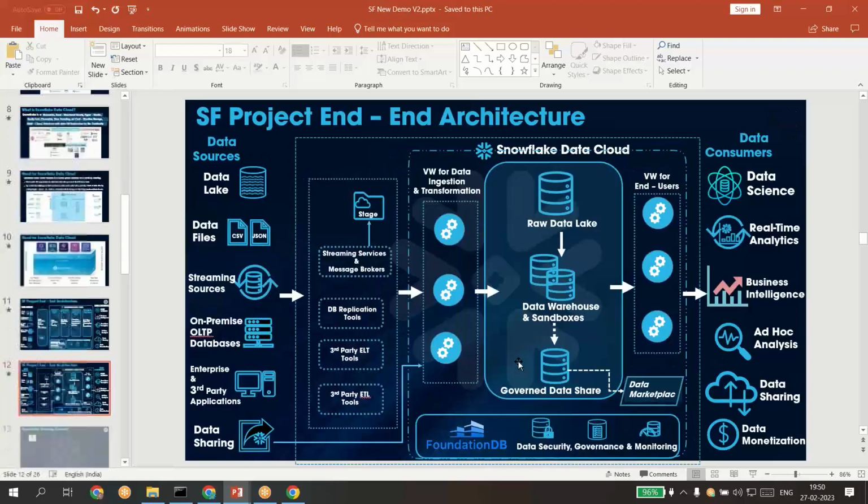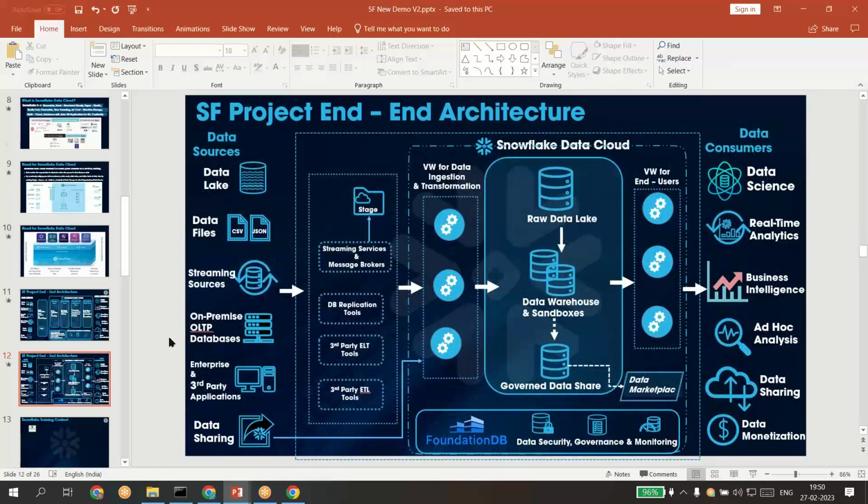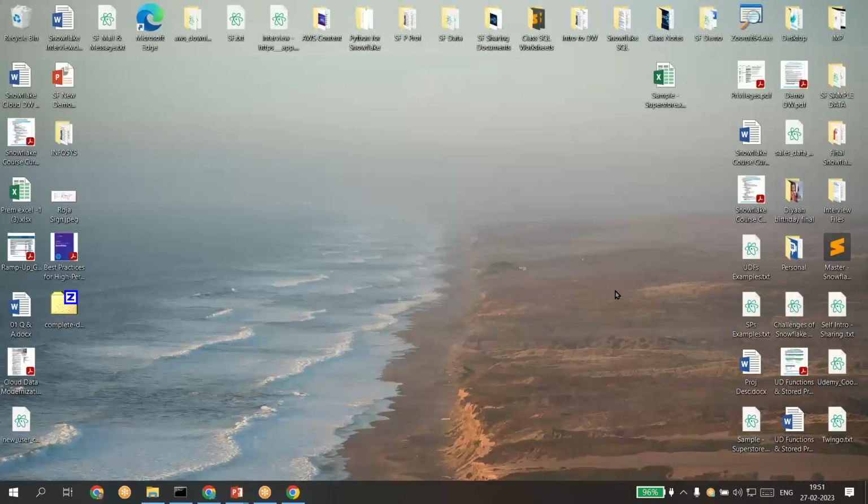I have multiple slides that demonstrate this end-to-end architecture, how to extract the data from here and how to load it and everything. We are going to see the same steps during our data ingestion chapter. So let me show you the course curriculum that we are going to offer.